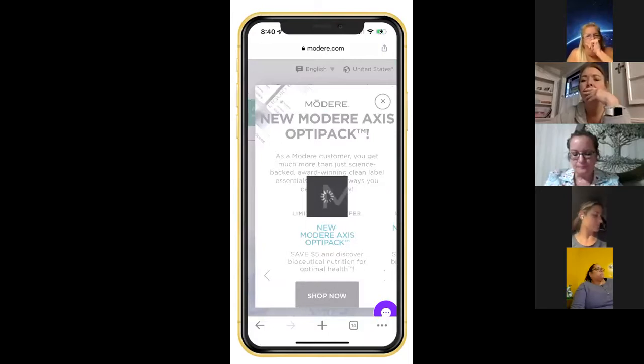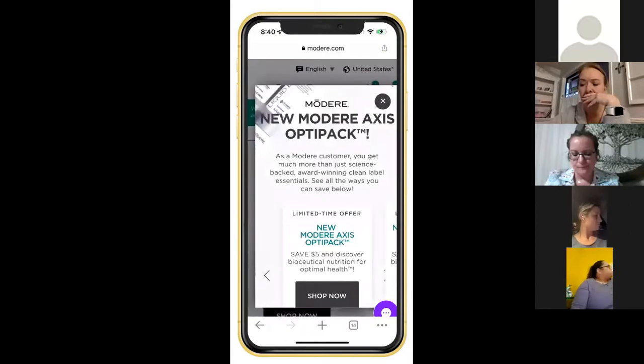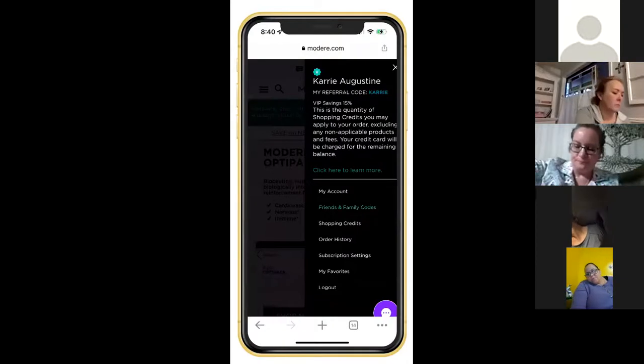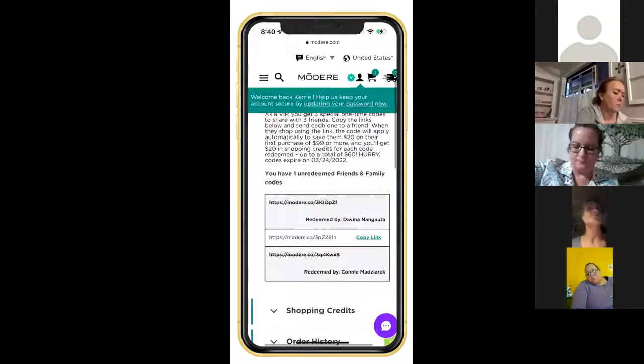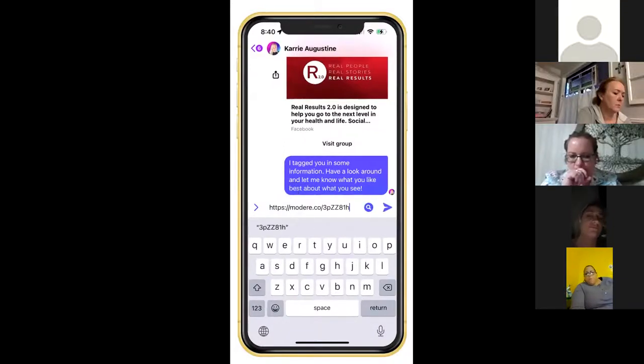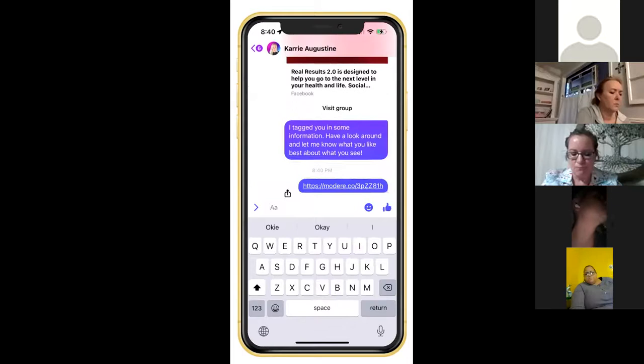Yep. So when you're on the website, hold on, there we go. If you go to family and friends codes, there's your codes right there. So if you were sending it to someone, you would click copy, it's copied. If you went to the chat with the person, you would click paste, and there you go, you sent them your $20 coupon.